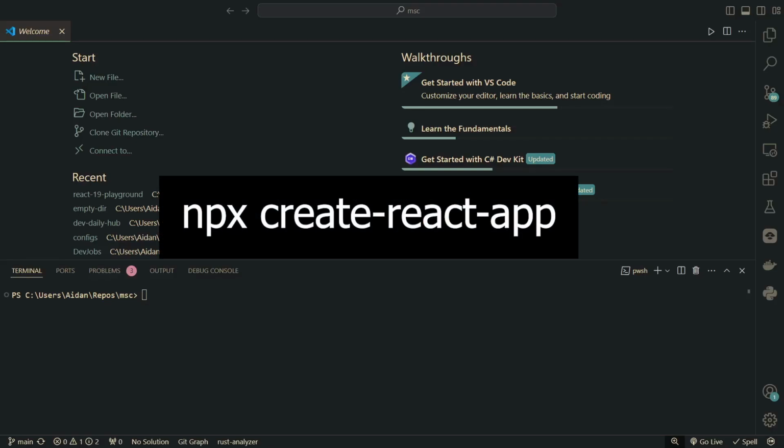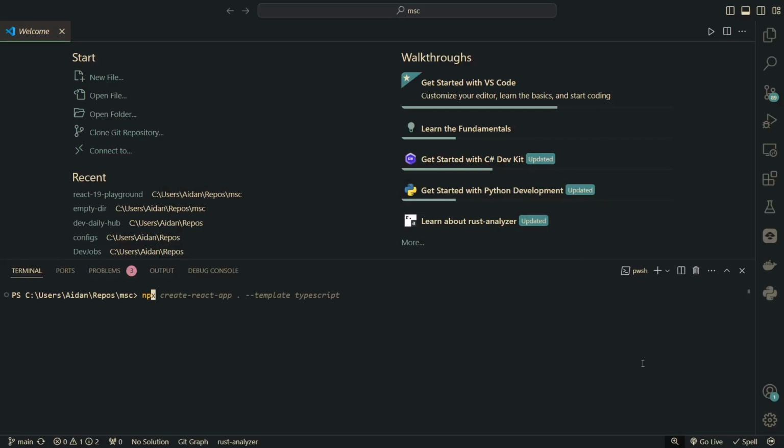So I'm going to show you how to create a form in React that uses a new useActionState hook. We're going to start from a blank canvas, so we're going to run npx create-react-app. I'm going to call it react-19-form, but you can call it whatever you like. I'm also going to use the TypeScript template by using the --template flag and typescript.